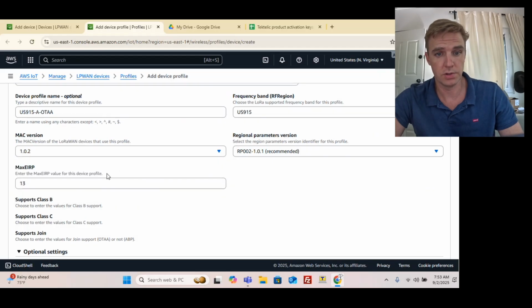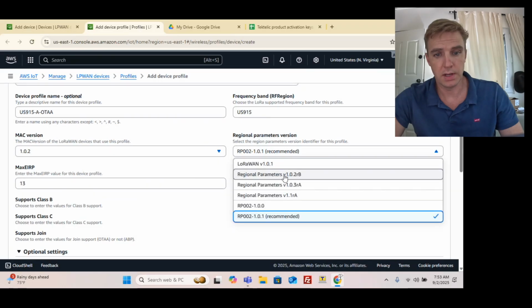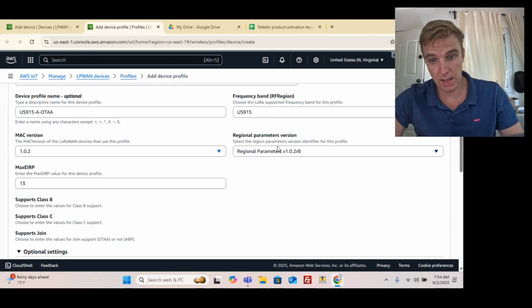Next one is the MAC version. We're going to go 1.0.2. This is the LoRaWAN MAC layer version. It should exactly match the firmware version of your end device. And then regional parameters version, it's recommended to do the RP002-1.0.1. This ensures the AWS and your device agrees on the channel plans and timing.